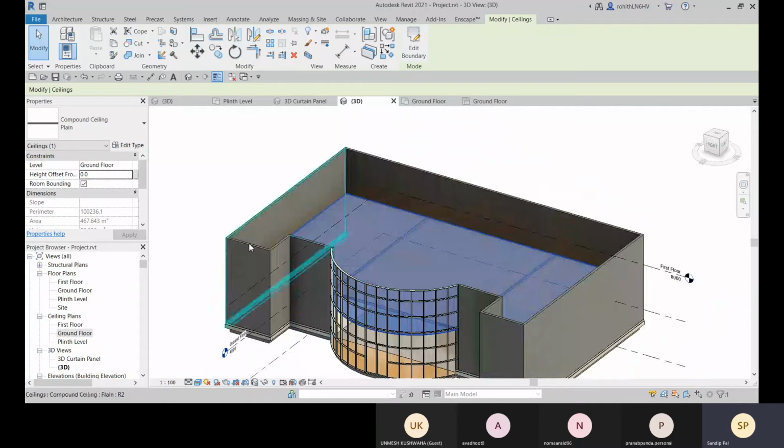But for the ceiling, we always place it in that floor plan where we have placed the floor. In that floor plan or in that level, we place the ceiling at the right height option.